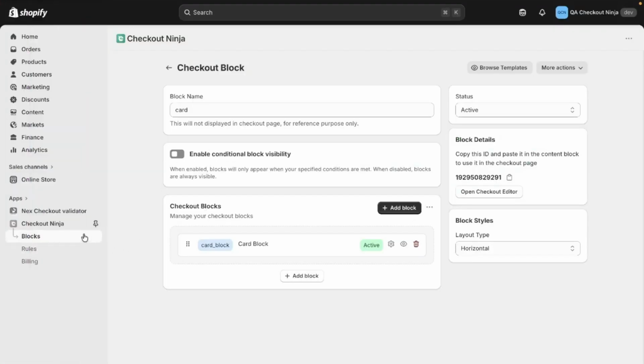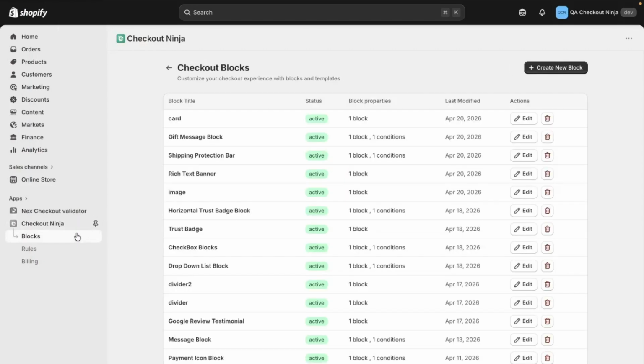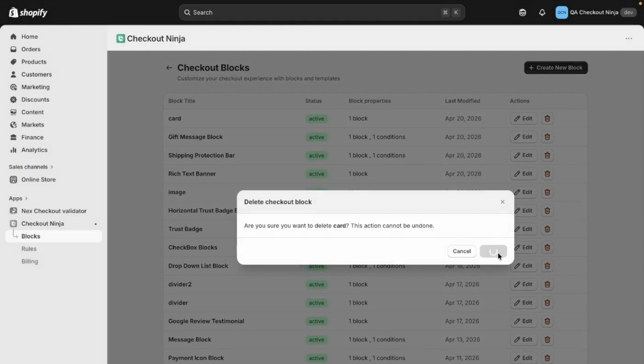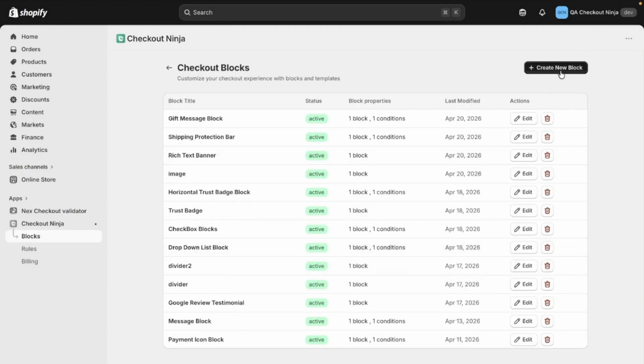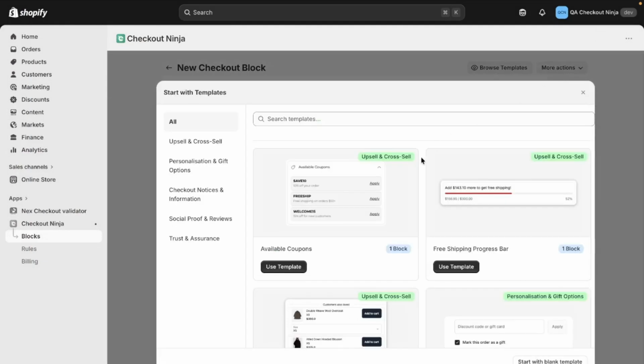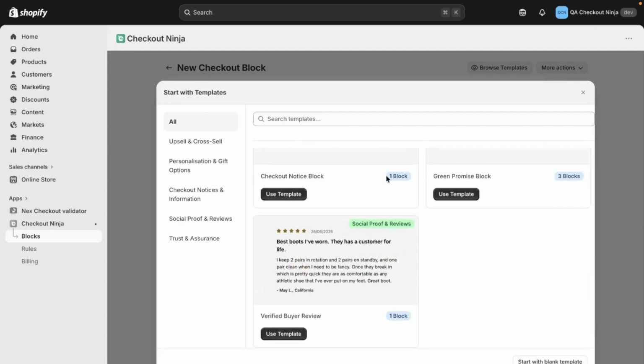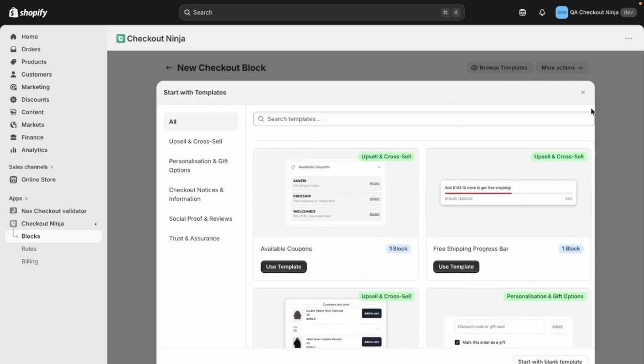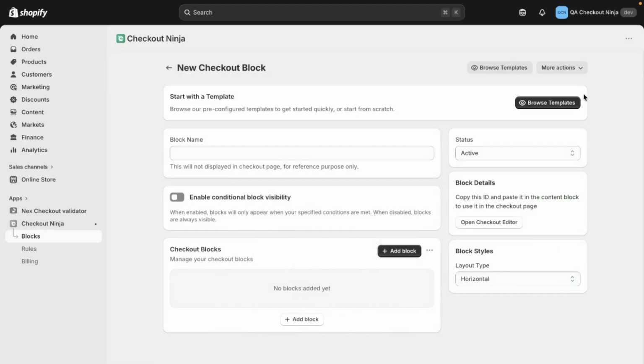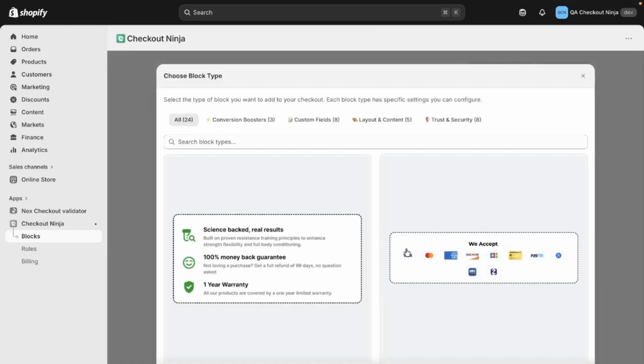So open the app from the Shopify admin panel and go to the blocks section. I have already created one. I'm deleting this and let's do this from scratch. So clicking on create new block, you will be shown some default templates with different blocks. You can just explore this, and if you want you can choose any. Otherwise close it and click on add block.